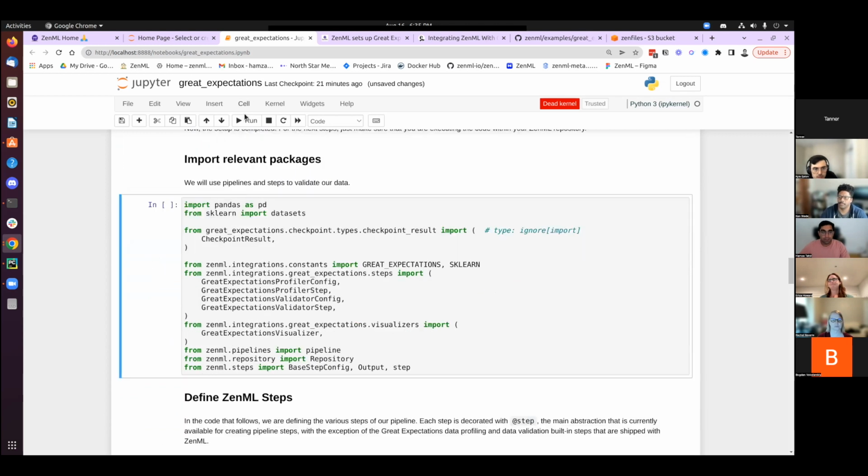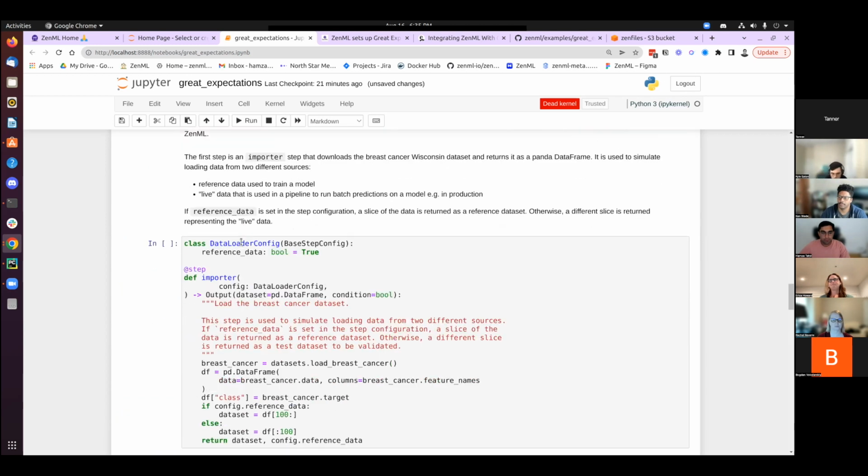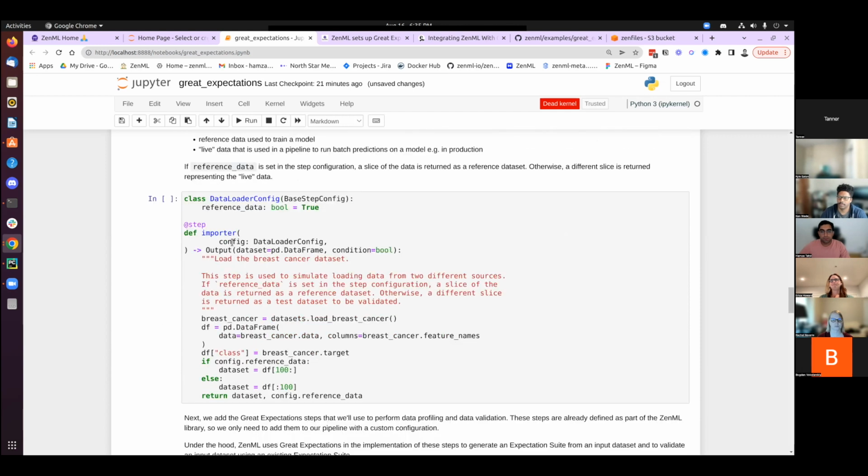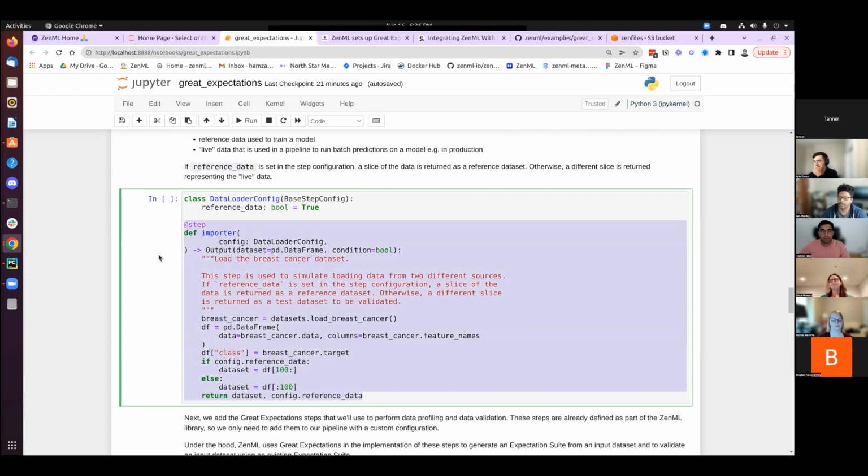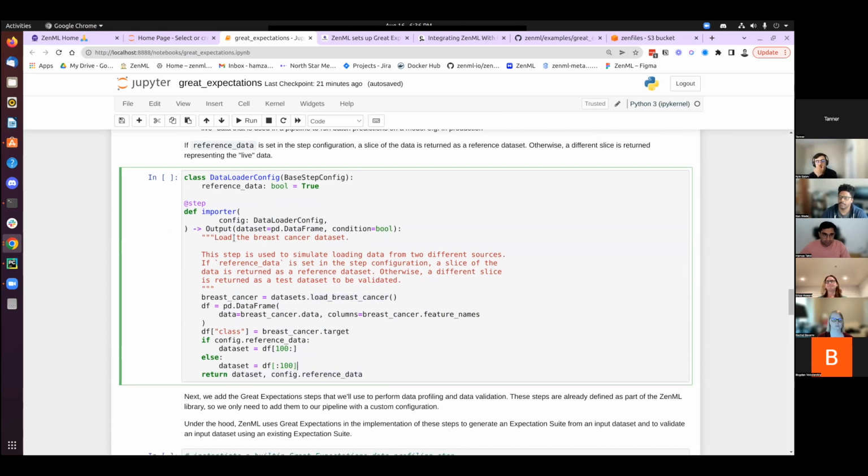All right, now let's start creating my pipeline after I've created my stack. Just going to do some imports. I'm going to create two pipelines, as I said. One pipeline is going to profile data automatically. For that, I need some data, right? So what I'm going to do here is use the breast cancer data set, which is a simple tabular data set that everybody's probably familiar with. I'm going to return that in my first step, which I call the importer. And you can see that ZenML works in Python. This is basically a simple Python function decorated with a special step annotation.